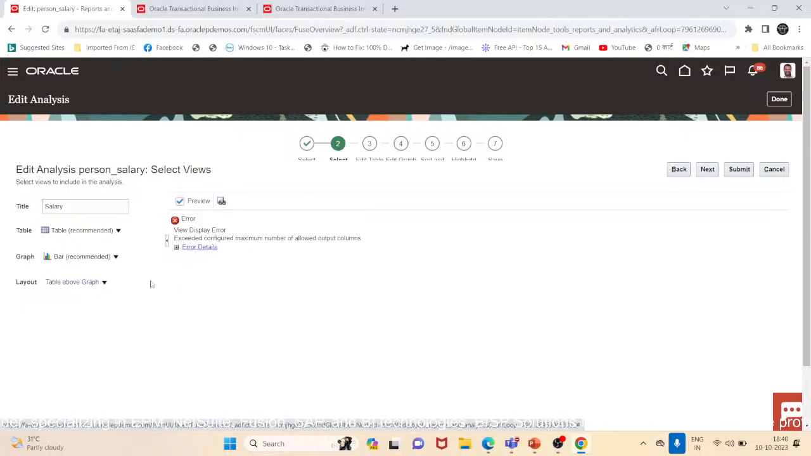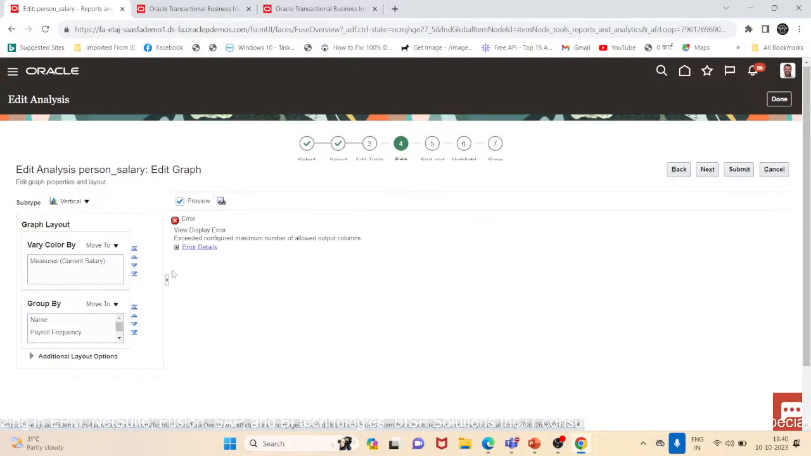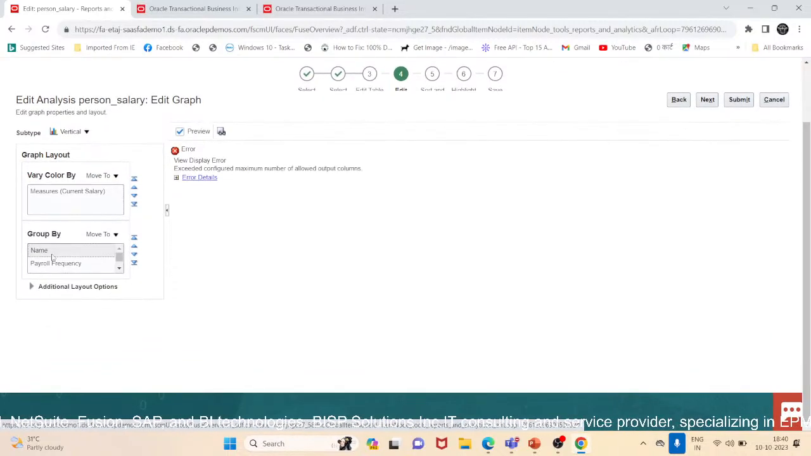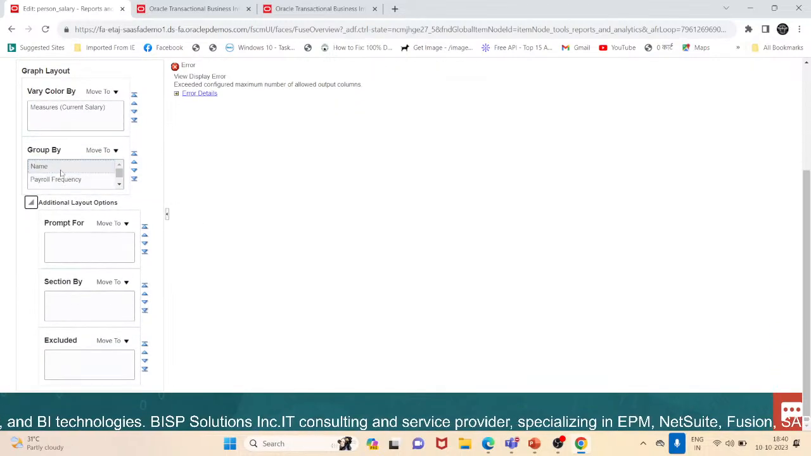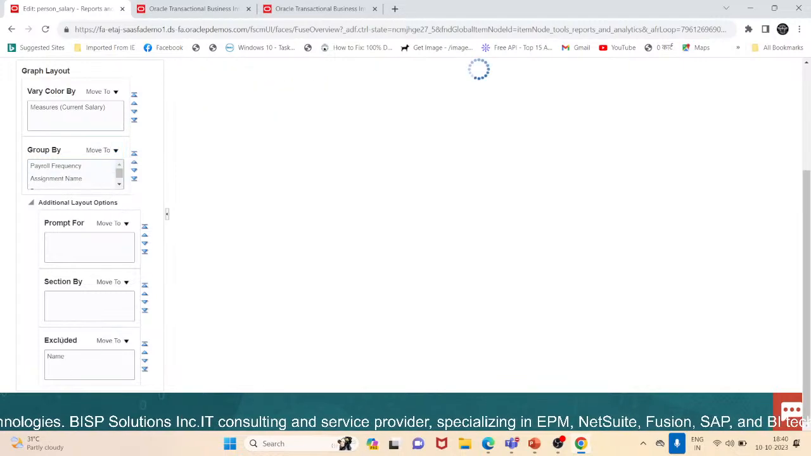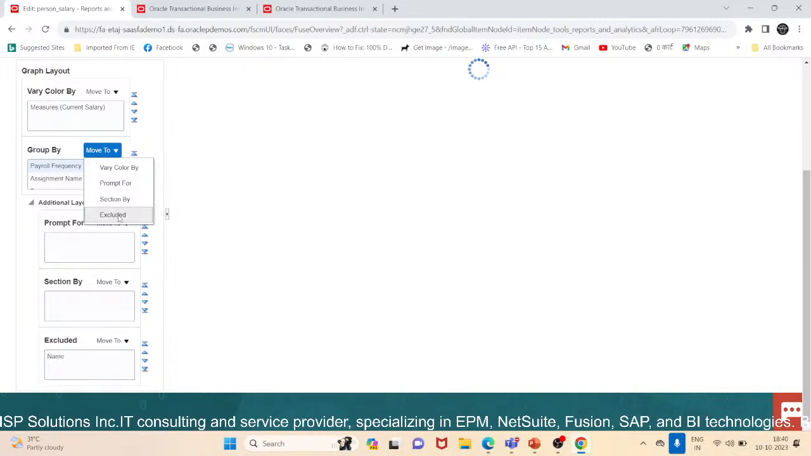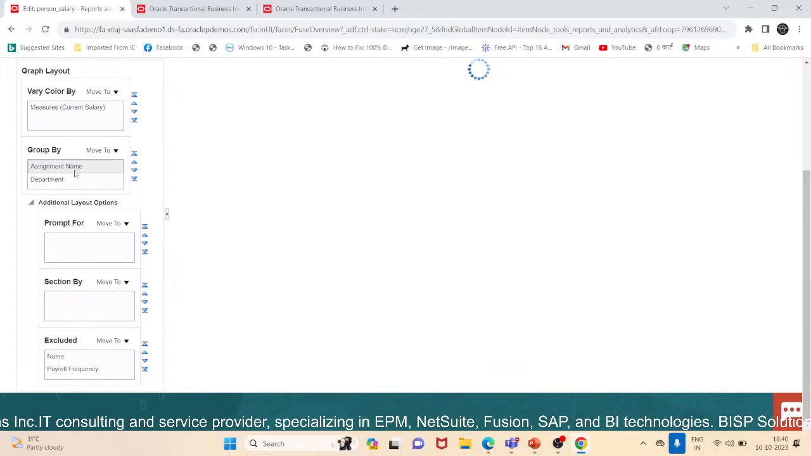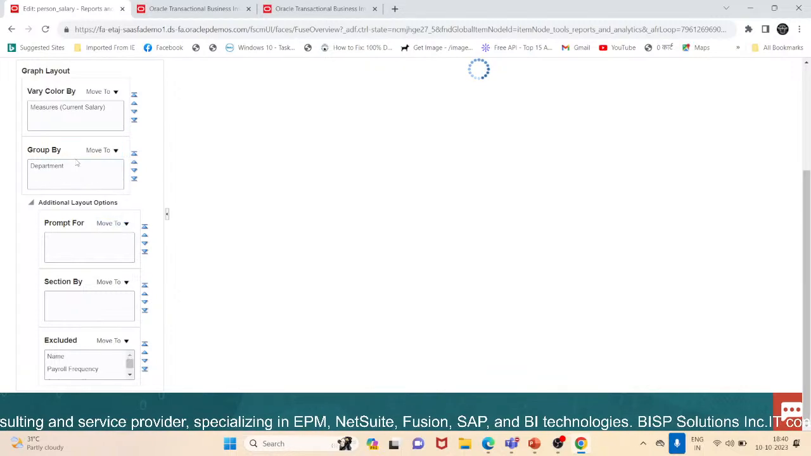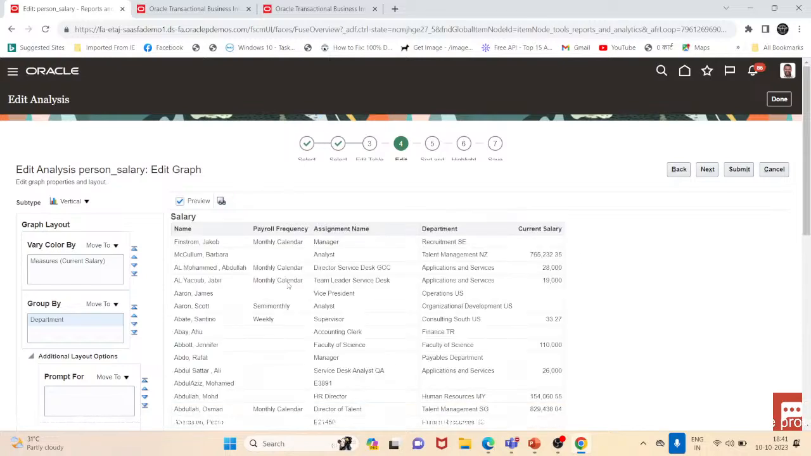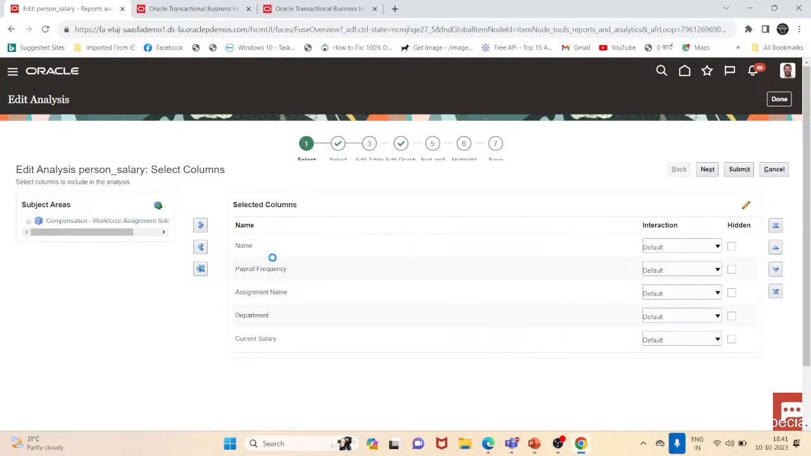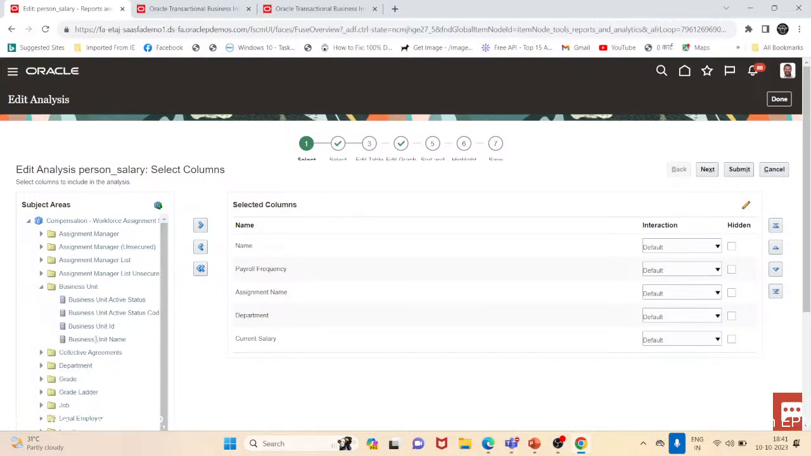So let's fix this. Edit graph. Select this group name. You can see there are additional layout options. So what we are going to do is move this name to Excluded. Then payroll frequency also we'll move to Excluded. Then the assignment name, exclude. I think the business unit we haven't taken. We will take the business unit as well. We'll move this up a little above department.